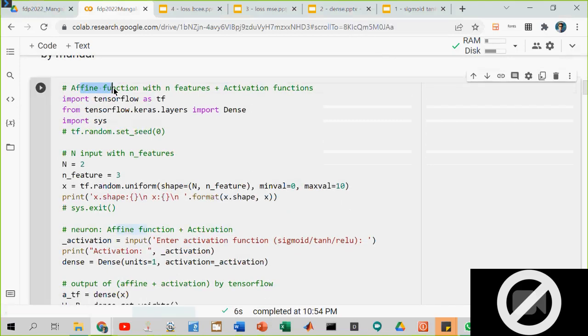Okay, now here, the affine function with n_feature. N_feature means x. N_feature means x has x1, x2, up to xn like this. Now here I said this n_feature 3 means x: x1, x2, x3 here. This is one neuron. In a neuron, there are two parts: the affine function and the activation function.